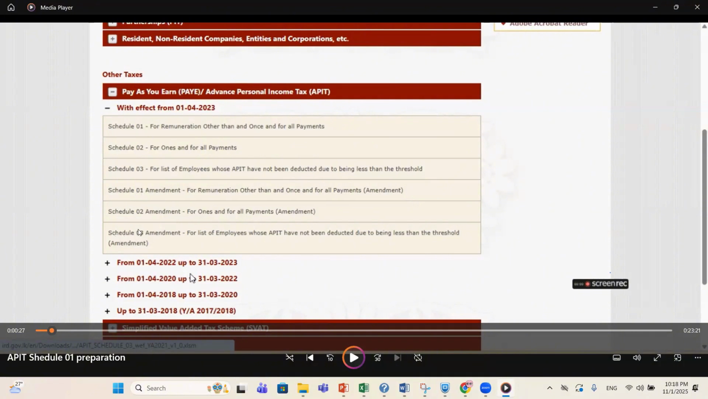If it is an amendment, you have to select the amendment template. If it is original, you have to select it from here. And further, you have to consider the time period as well. If you select the schedules from this category and upload it for 23-24, it works properly. So make sure to select the correct period and the correct schedule template.